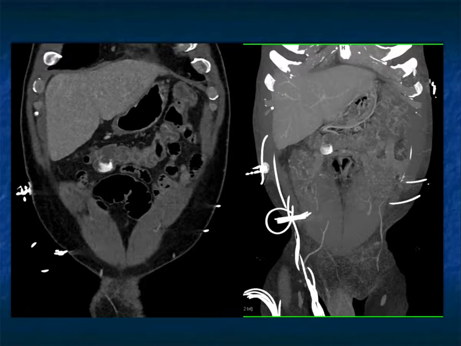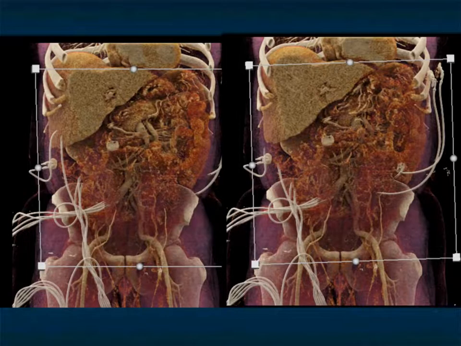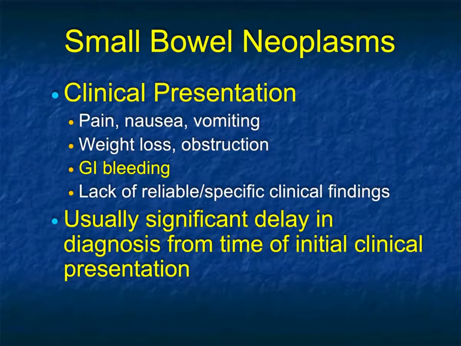There's no way you're going to miss that bleed, right? It's really easy to see that bleed present. And here it is with the cinematic rendering as well. Now, small bowel neoplasms can present with bleeding, and we're seeing them more commonly, and especially true with GIST tumors.